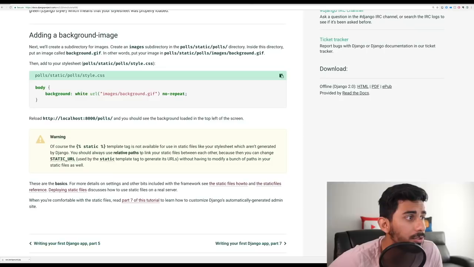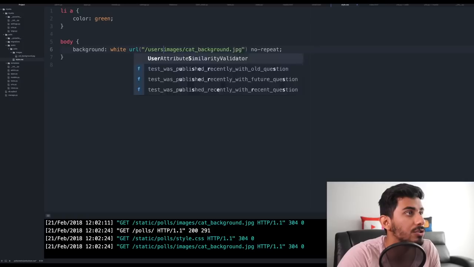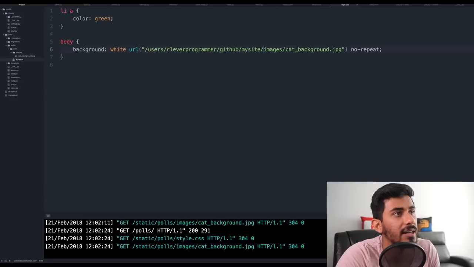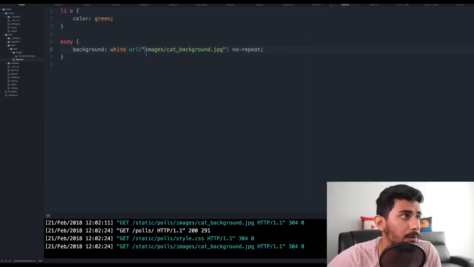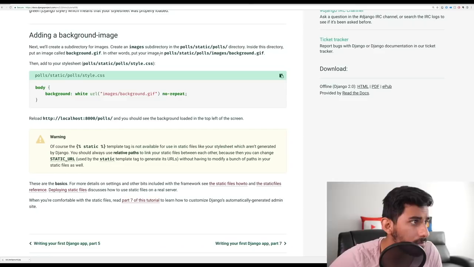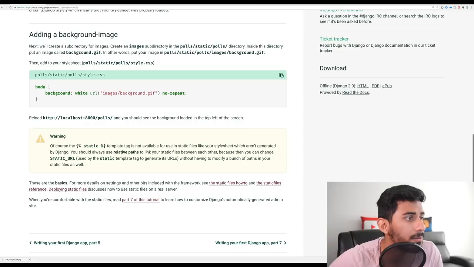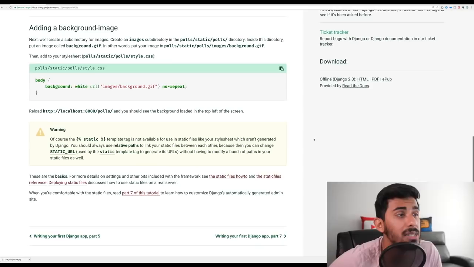You should always use relative paths. So here we're not using /user/clever/programmer/my site/my site/polls/static/polls/images, right? We're not using the absolute path. That's the definition of absolute path. We're using a relative path to it. Your static files relative to each other, because then you can change static underscore URL. So this is again a little bit more advanced. I'm gonna skip over this one, but you can read that if you want. And that's essentially how you work with general static files on Django.